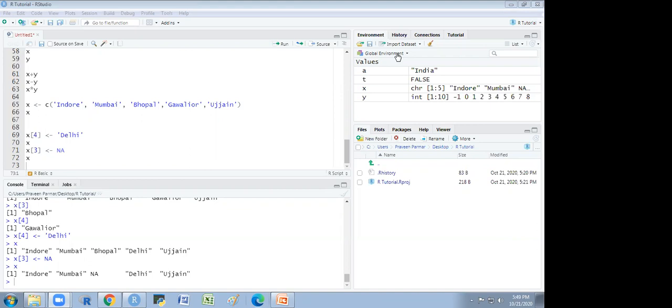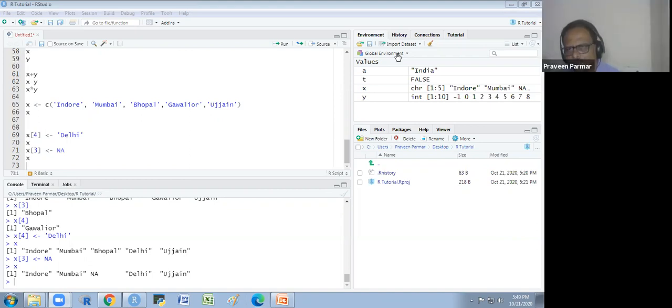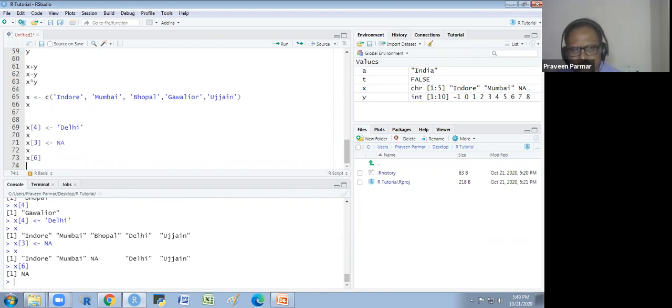No, sir. We could not reduce the size of the vector, but we could increase the size of the vector. I want to add one more after Ujjain. I have 5 positions only. I want to use the sixth position. Okay. There is no sixth position. If I ask about x[6], I will get the NA. There is NA. There is nothing.